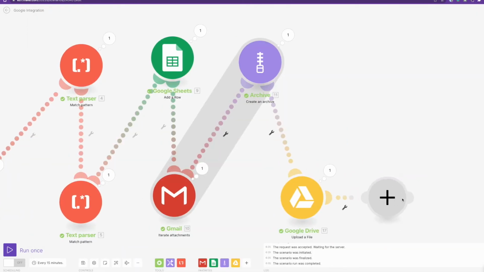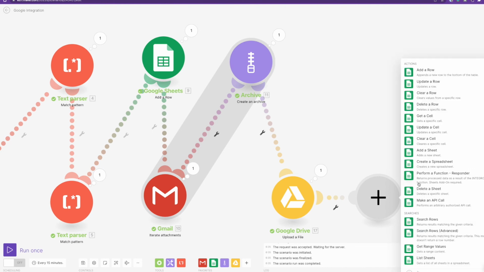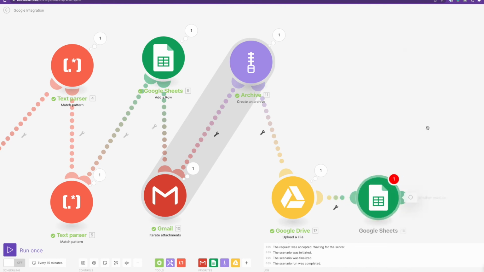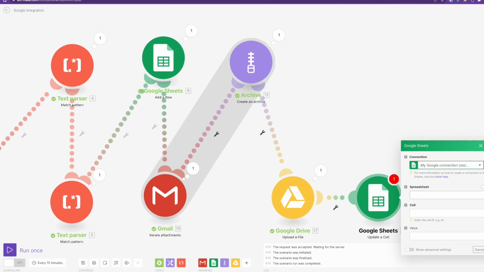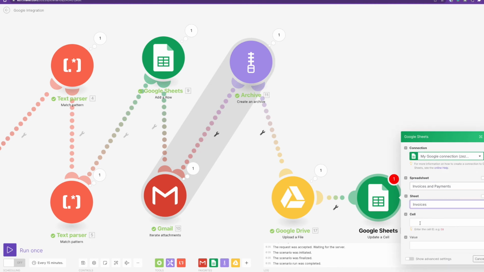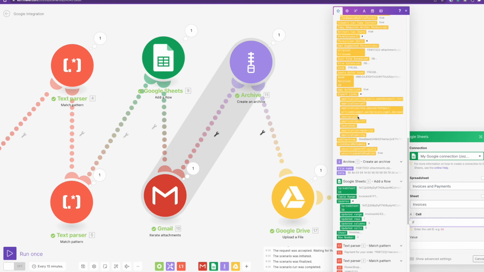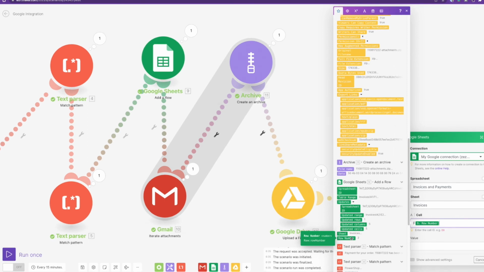Now I'm ready to update my spreadsheet with a link to the uploaded archive. Let me start by adding a new endpoint called update a cell. I will attach it to my spreadsheet. As for the cell itself, the column is fixed, but the row number depends on the current row.